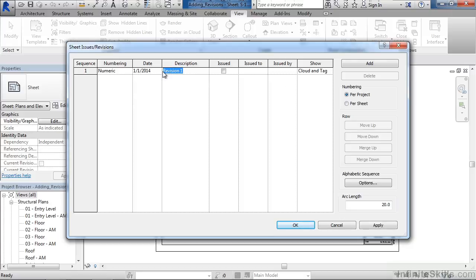Now the description is important because it's whatever is being revised or the revision is about. So I'm going to say column change as far as my definition of this description. Now I have issued, issued to, and issued by. If I select issued, it's going to lock out the actual revision or gray it out in this case. I can also say issued to or issued by keying in various names.